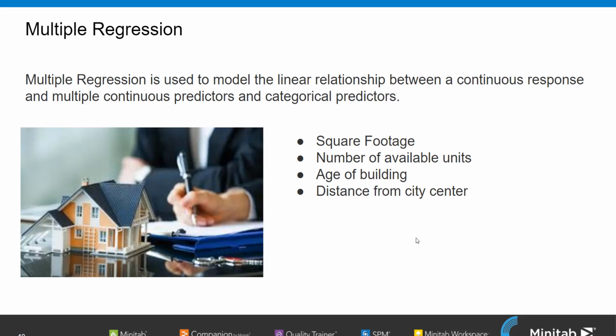Taking an example, a real estate appraiser might want to see how the sales price of an urban apartment is associated with several predictors such as square footage, number of available units, the age of the building, and how far this building is from the city center. So if somebody wants to understand the sales price of such an apartment or home, these are the factors, and there are several of them. For this kind of analysis we use multiple regression.